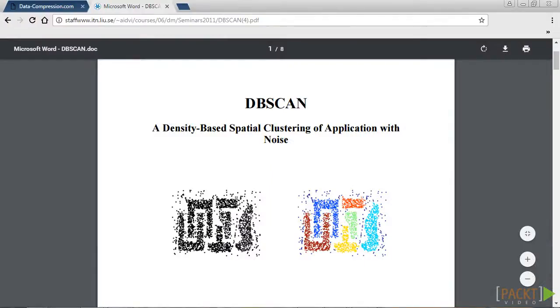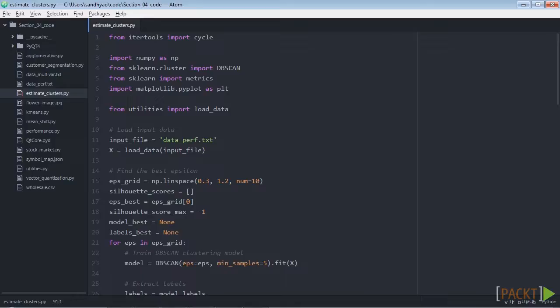No two points in a given cluster should be further away than epsilon. You can learn more about it at staff.www.itn.liu.se. One of the main advantages of this method is that it can deal with outliers. If there are some points located alone in a low-density area, DBSCAN will detect these points as outliers as opposed to forcing them into a cluster. So let's move ahead and see how to go with it.